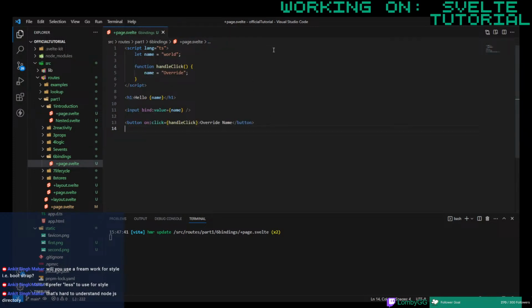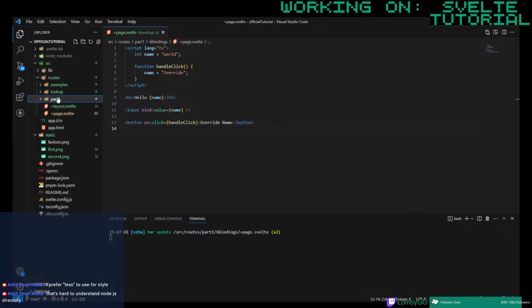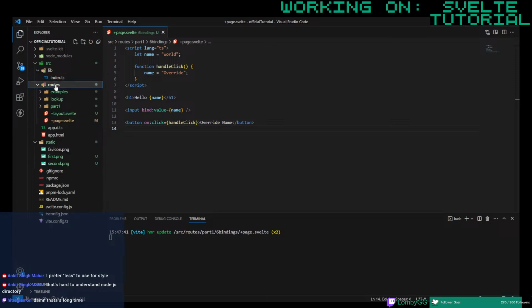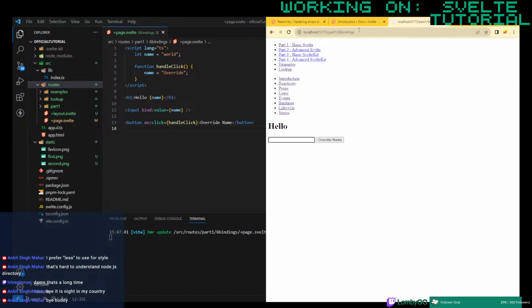Hard to understand the Node.js directory, as in this bit here that we've got on the side? Once you've had a little look at Svelte, it's not too difficult to navigate around this bit. In our src here, these are our source files. We can have library files here, which is just by standard. And then in our routes, this tells us what route we're looking at.